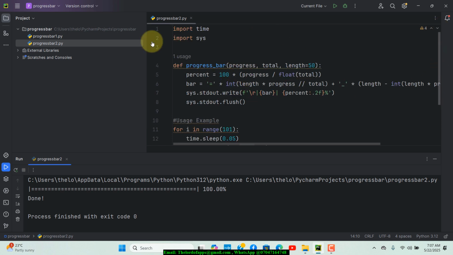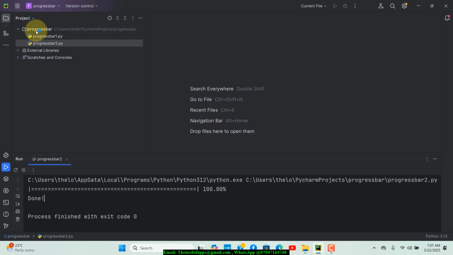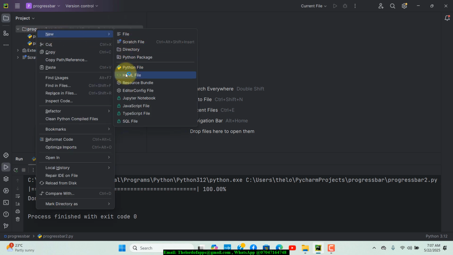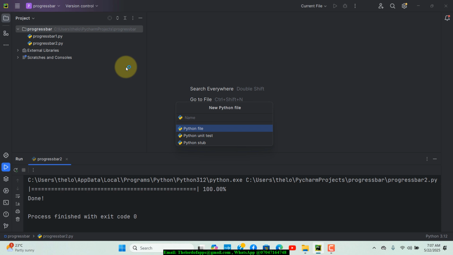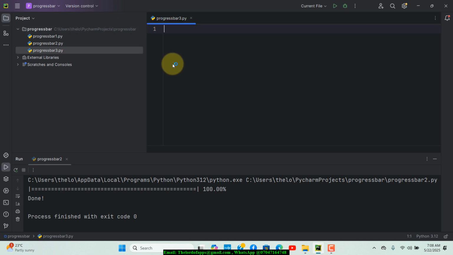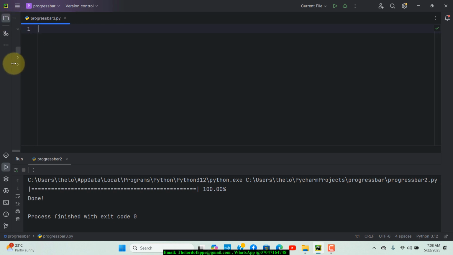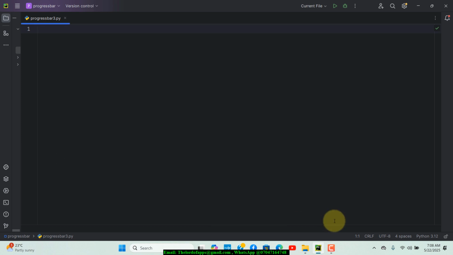So the next one I want us to work on right here is going to have a UI. All right, so I want to close this because we're actually done with that. So if I right click on here, new, and I'm going to do progress bar 3. This is the third example that we want to work on right here. If we want to experiment with the third one, it's really very simple. Let's close out this terminal first of all.